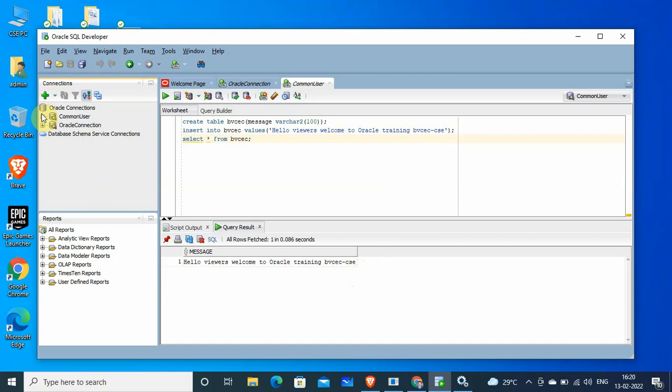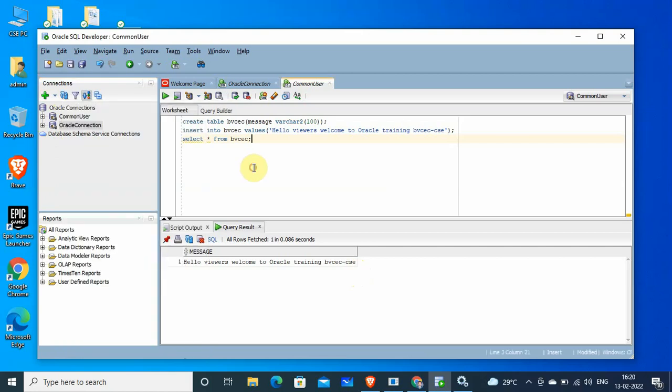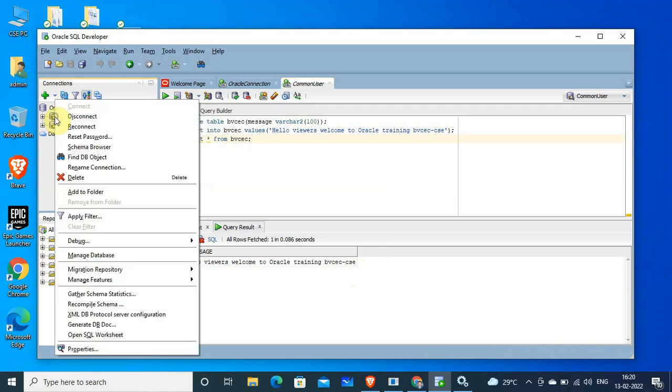In the Oracle connection, I did the Oracle connection here. So then just you go for this one, and right click and you go for connection. Because before that, if you want to disconnect this Oracle common user, then you have to right click and stop this connection.